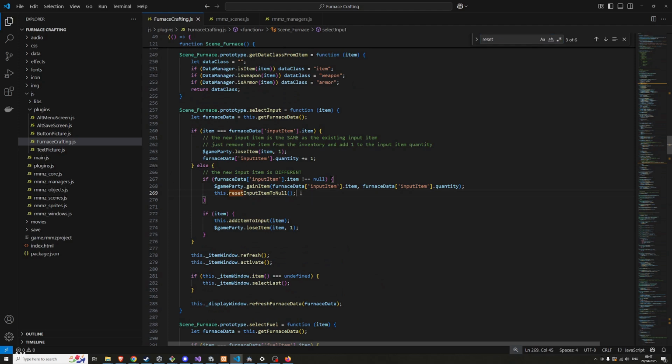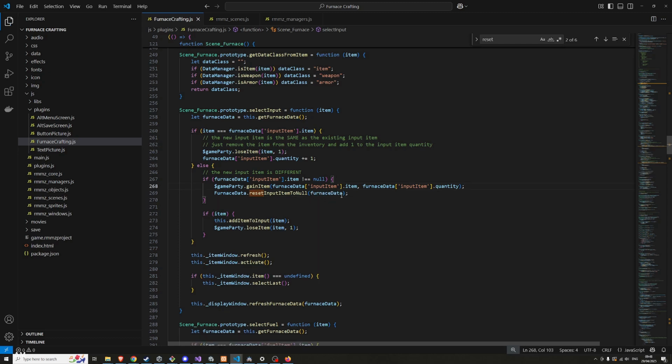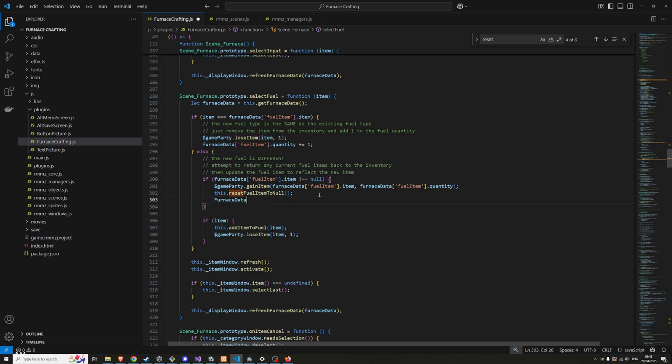This reset input item to null is going to be furnace data reset input item to null. And we're going to pass in the furnace data. So that's a bit nicer. It means everywhere can use it without it being restricted to one scene or one window. Reset fuel item to null is going to be furnace data dot reset fuel item to null, and it's just going to be furnace data that we pass in.